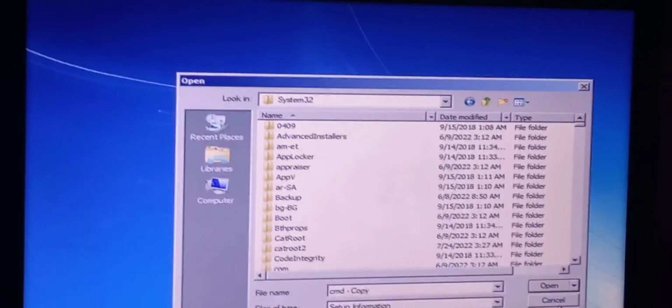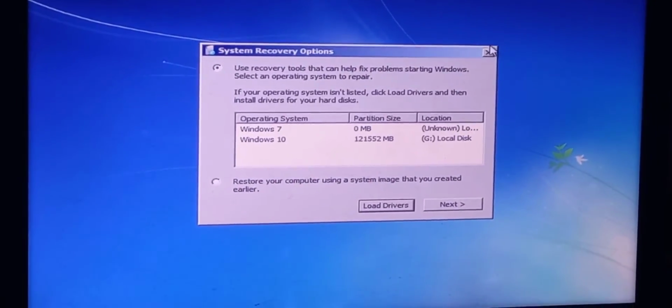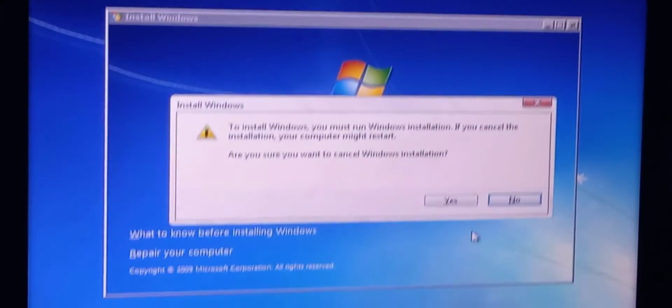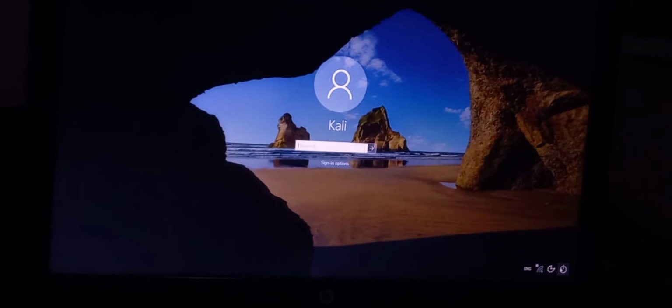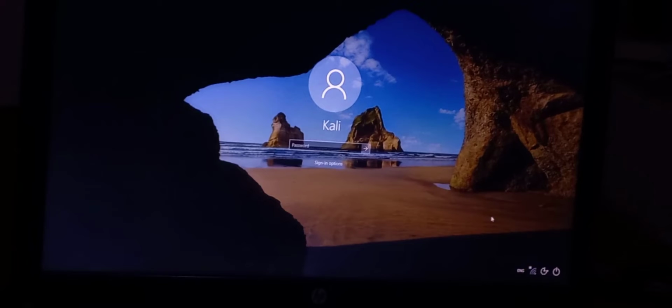Now let's cancel it. Cancel. Let's go back. Yeah, close it. Now we can go to our Windows. Now here you can see when I click on this one, the CMD will be open. Here we have our CMD.